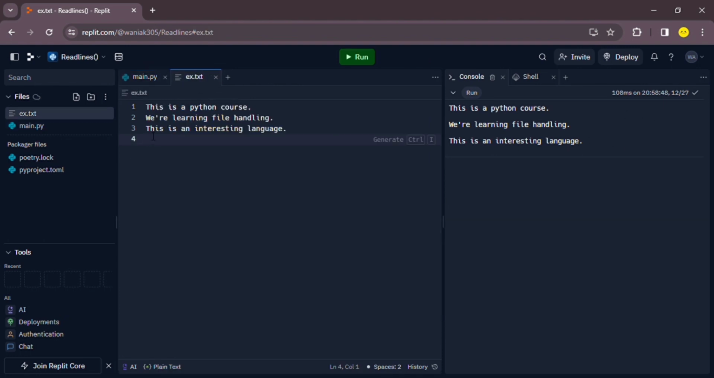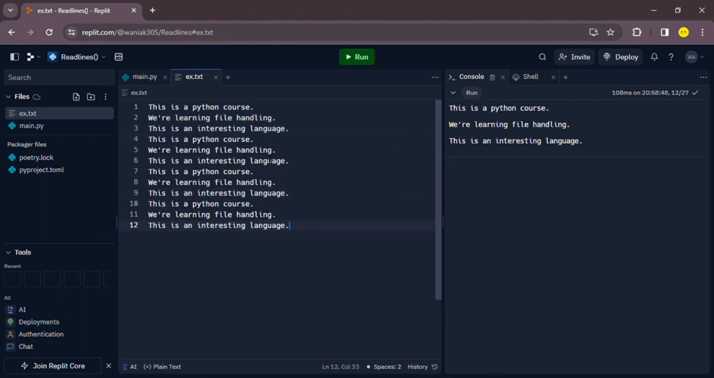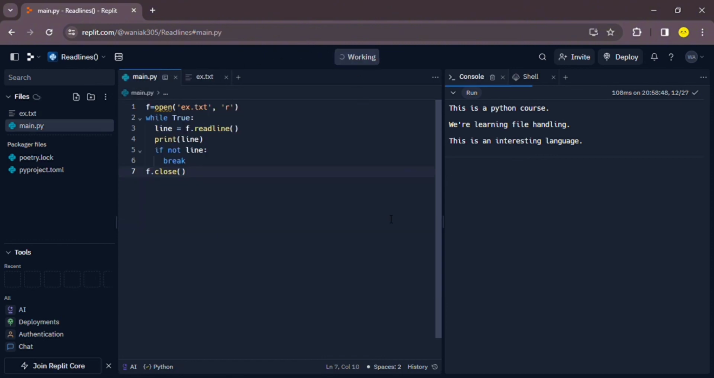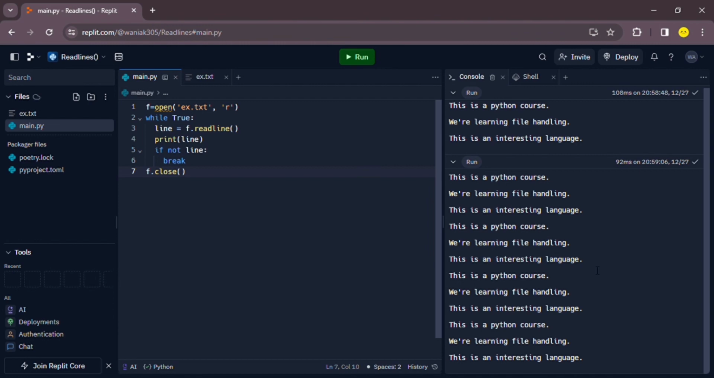And let's just say for the sake of adding more lines, what happens now? So there you go, that was for a single line, and if you want to read multiple lines, you just have to put this whole thing in a loop, and it will keep on reading a line until it reaches the end of the file or it terminates, right?